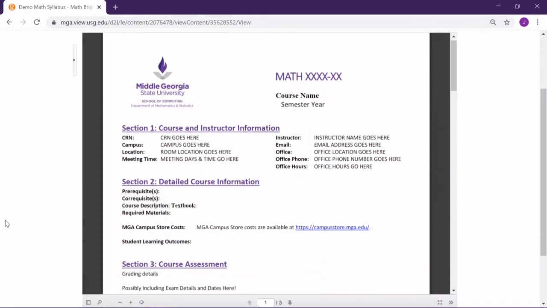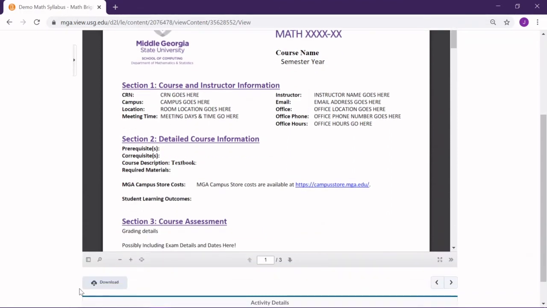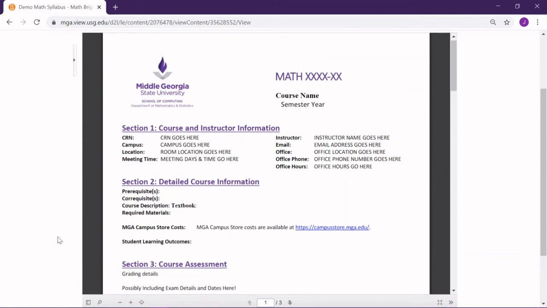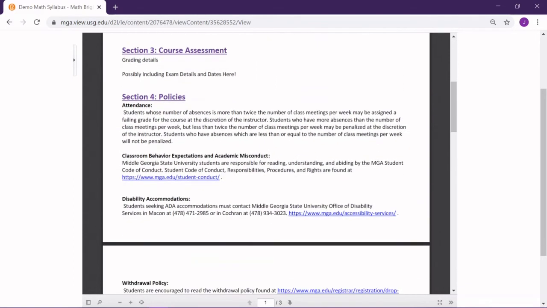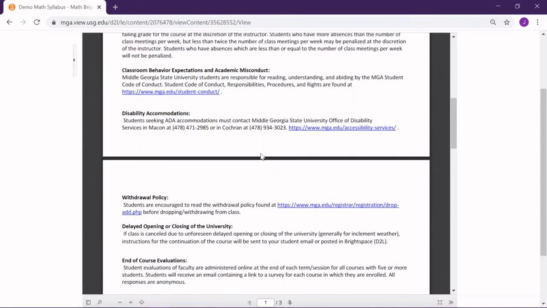All right. In our syllabus, it's good to know that there is a download button here. We want to download it if you can, print it, put it on your desktop, wherever you can get to it easily, okay? So your syllabus is, of course, going to have your course and instructor information, the details about your course, any of the policies that the school sets out, as well as your professor.